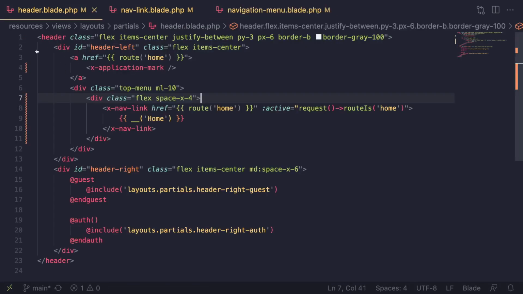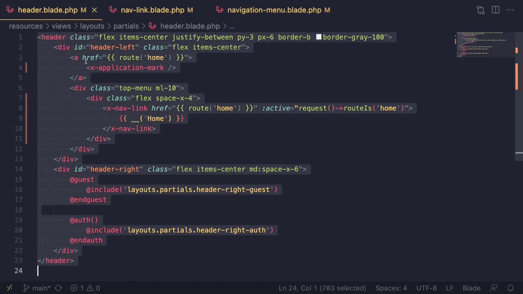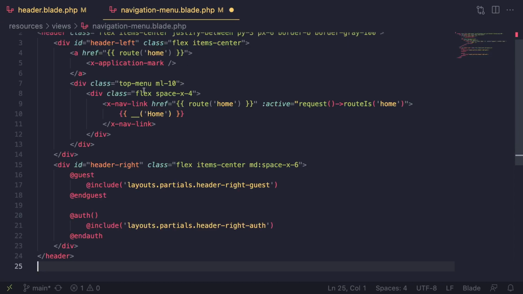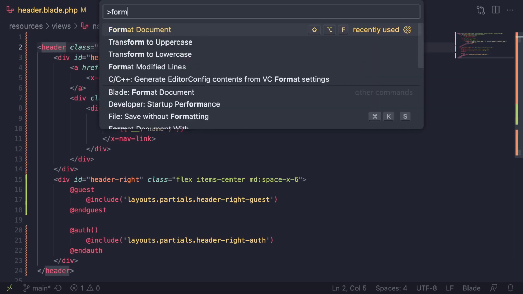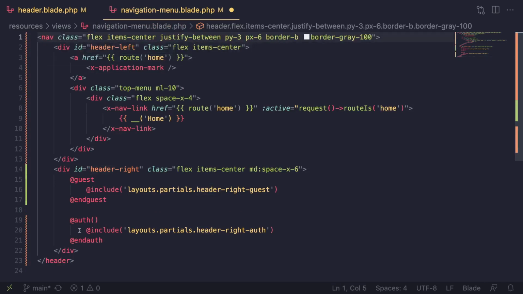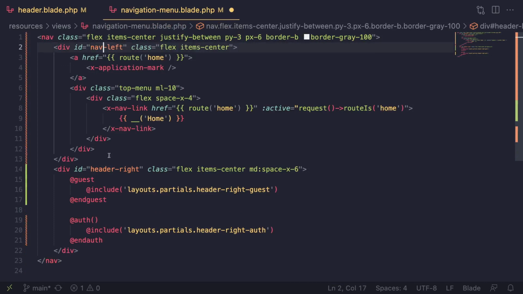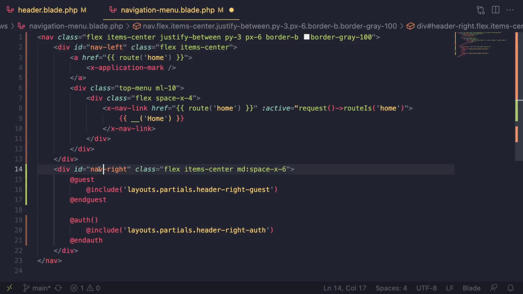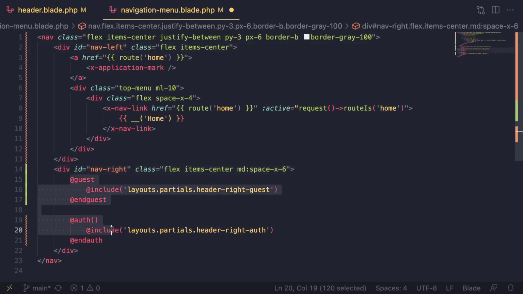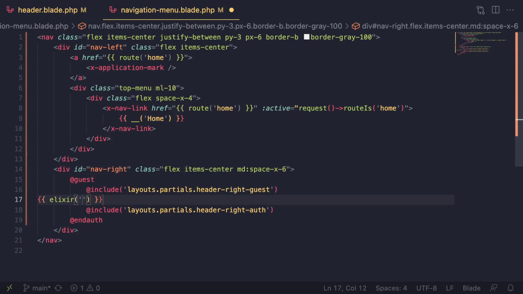And I'm going to copy our header, the entire header, and move it inside this navigation menu. Okay. Now, instead of the header tag, I'm going to convert this to nav. So it makes more sense. And then instead of header left, I'm going to say nav left. And then this one, I'm going to make it nav right. And while we're at it, technically, we can make this look a little bit better. Instead of having these two, we can also have an else over here.